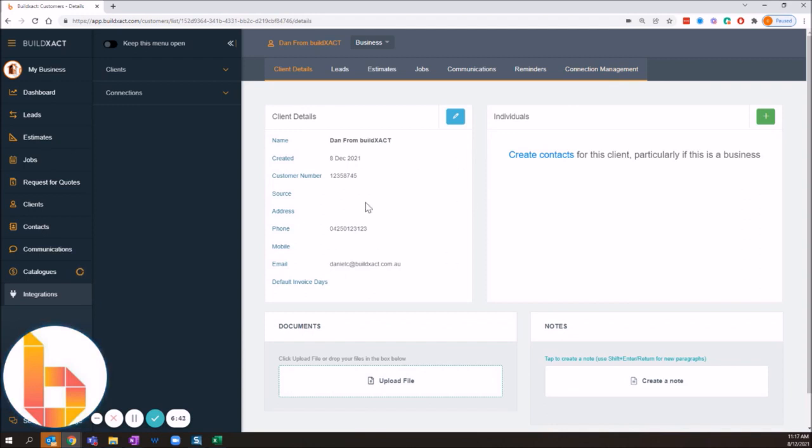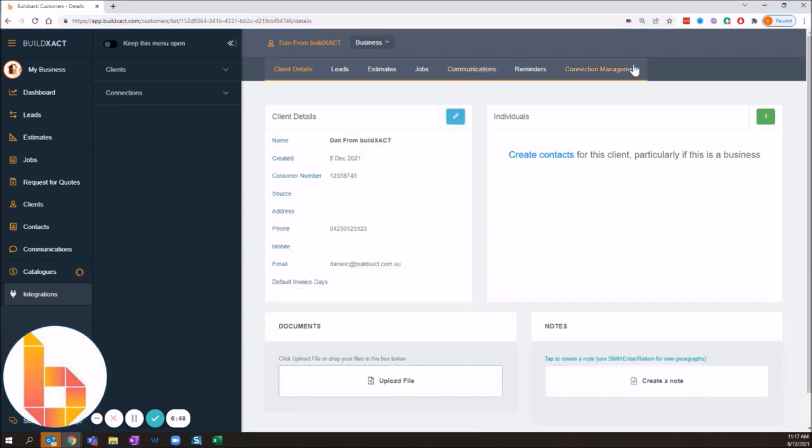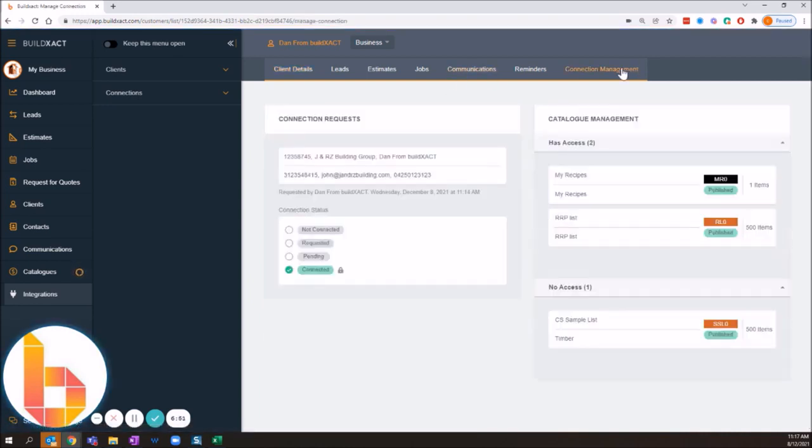You will see his details, which has all been pulled through. Some of this is changeable, some of it's not. Connection management is the part I'm really interested in, because this shows his status, he's actively connected. It shows the lists that I hold that I haven't given him access to, and it shows the lists he has access to. Note, this doesn't mean anything for whether he's subscribed to them or not. It's purely what's available to him.